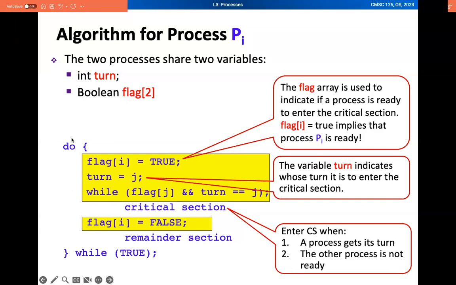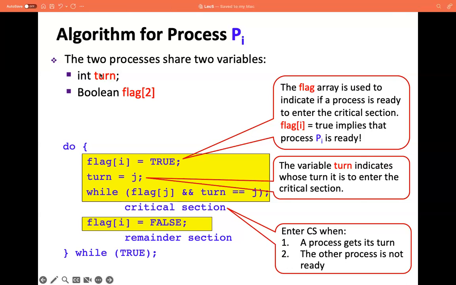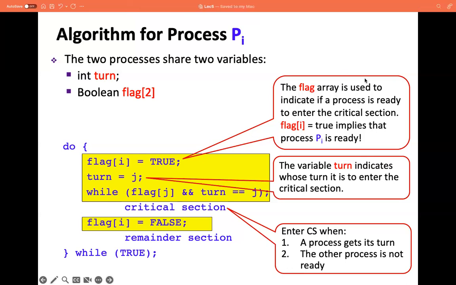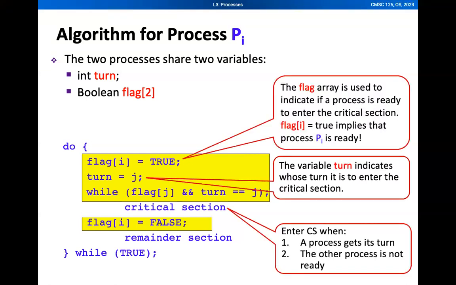This code will keep on running while it is true. As mentioned, this is a pseudocode for one process only. It has a turn, and that turn will indicate whose turn it is to enter the critical section. And it has also a flag, and the flag array is used to indicate if a process is ready to enter the critical section. So if we have flag of i, it implies that a certain process P sub i is ready. Notice the index here. It can enter the critical section when a process gets its turn and the other process is not ready. So how can we further explain this part?